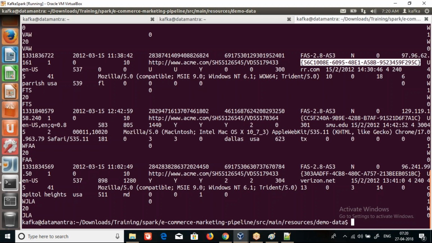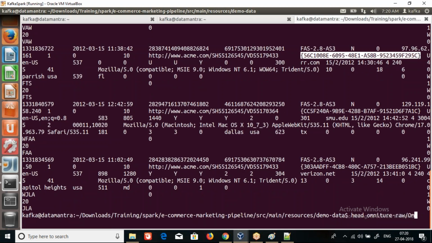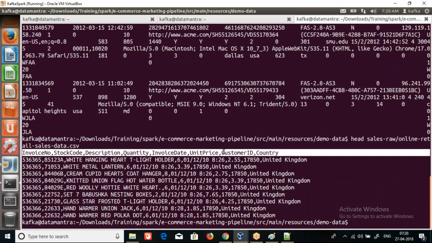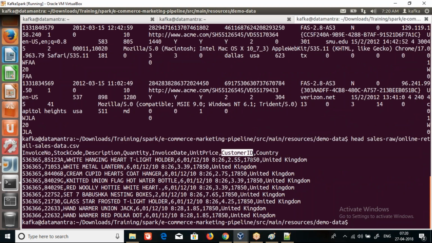If you see similarly for sales, here it is as customer ID. So these two things we have to match.